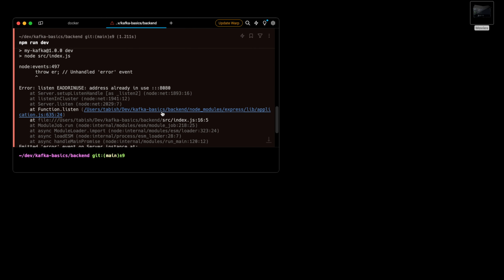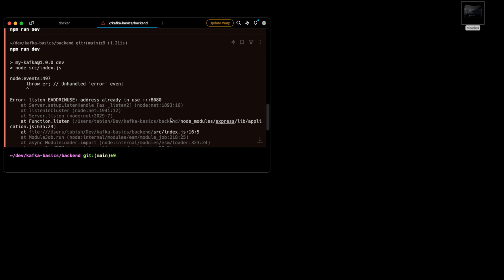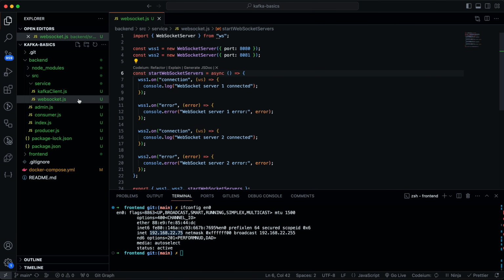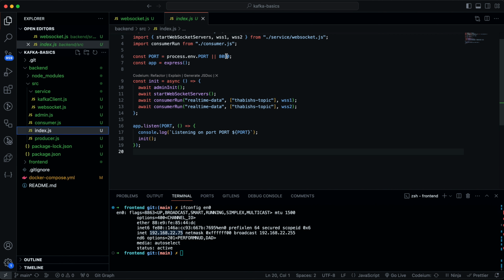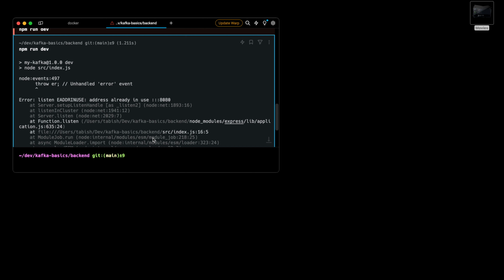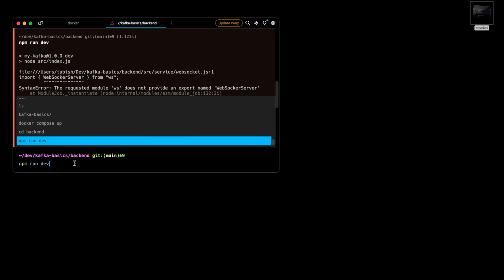Use 8080. Okay, I probably know what this error is about. As you can see, we are already using port 8080 and port 8081. So if I go to my index.js, I'm probably using that again. So I'll use 8000 instead. Let me run the server again.